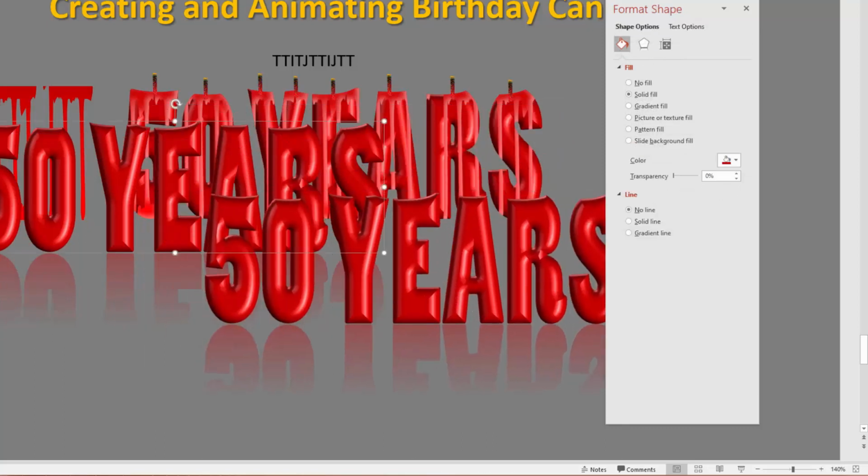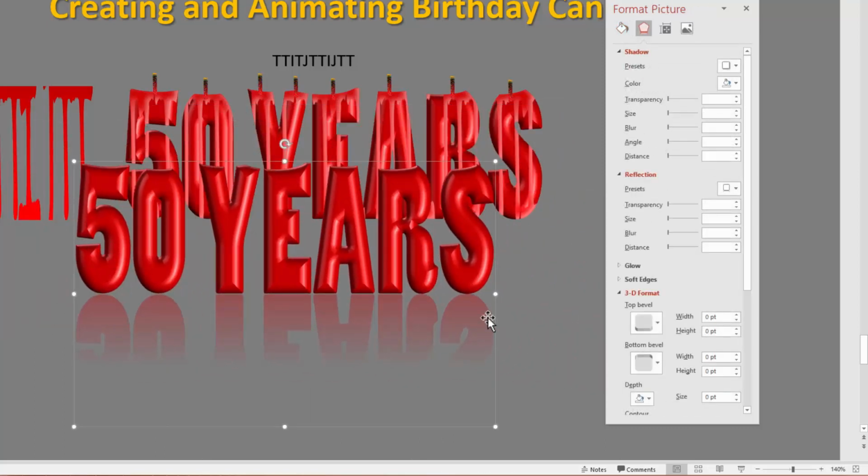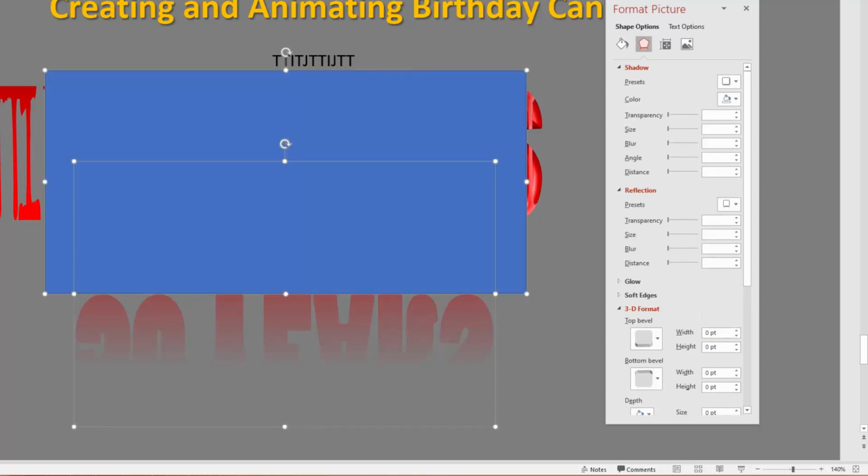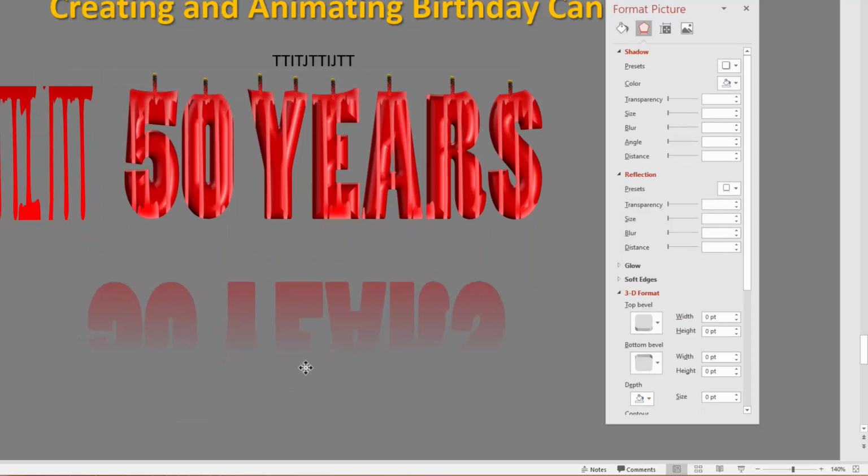Don't need this. Get rid of it. And now I just got to cut the top part off. And we get something like that. So now I can control it better. I can put it where I want.